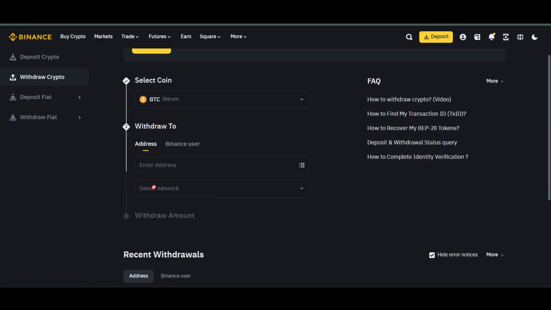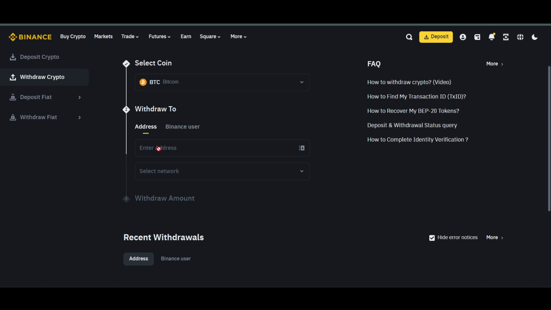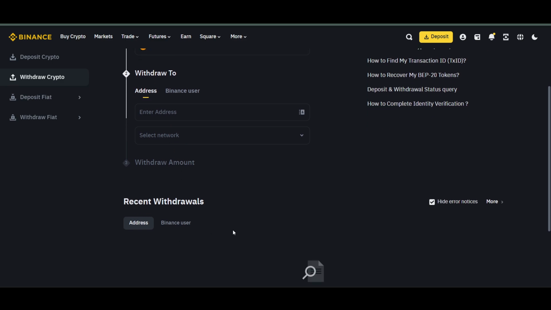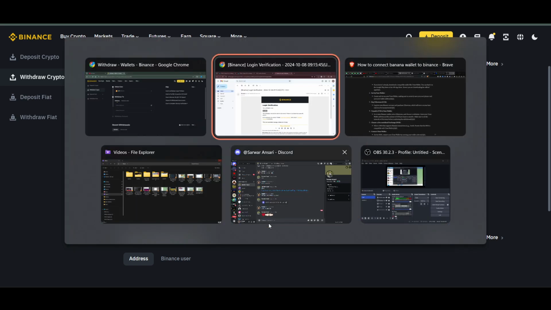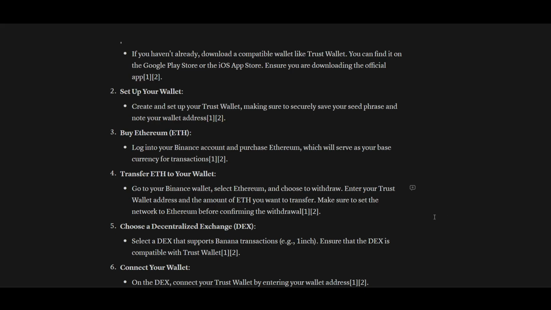So here in the withdraw section, it will ask you to enter the address, which is your Trust Wallet address, right, and select the network, and you can just withdraw this, right? So this is the way you can do it, and it's really easy to do.